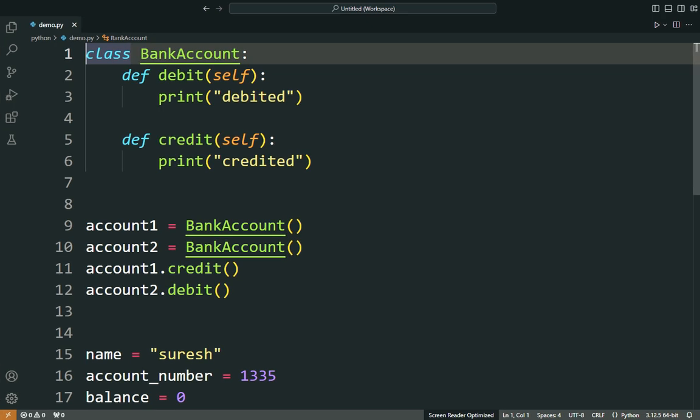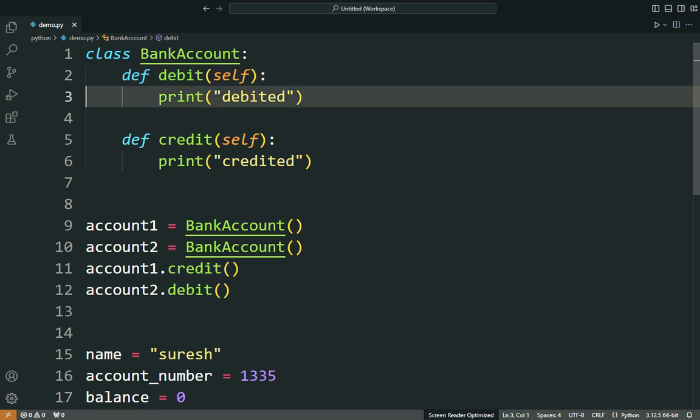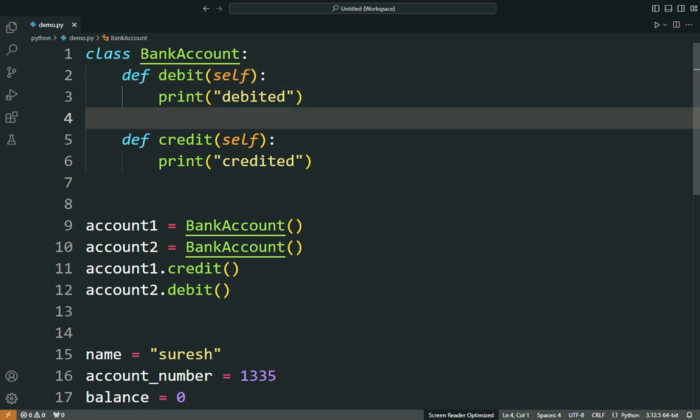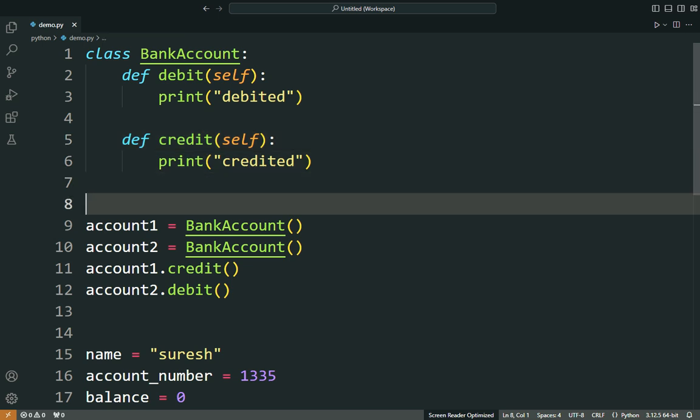In the previous lecture, we created objects using the class blueprint. Class BankAccount: this is the BankAccount class. In this, we have two functions, credit and debit. def debit(self): print("debited"). def credit(self): print("credited"). So the class ended, right?